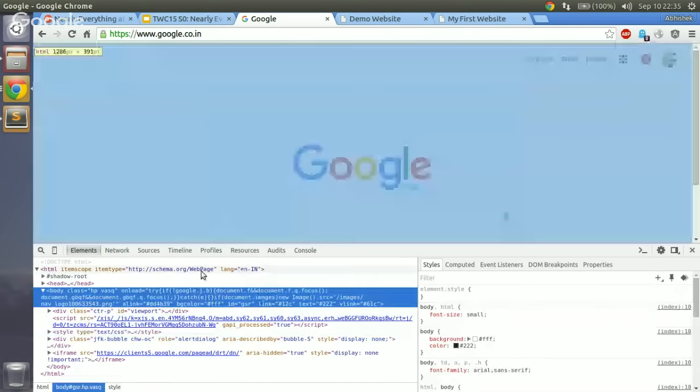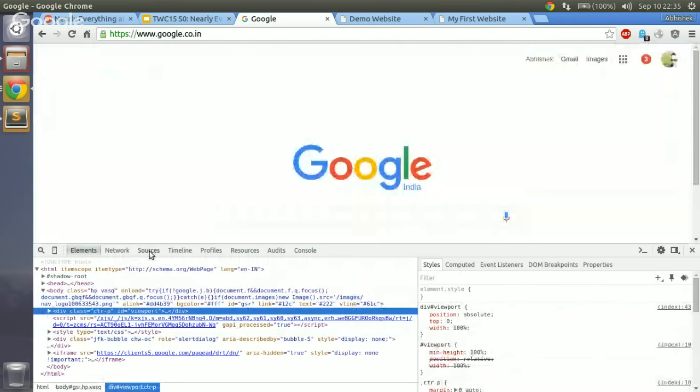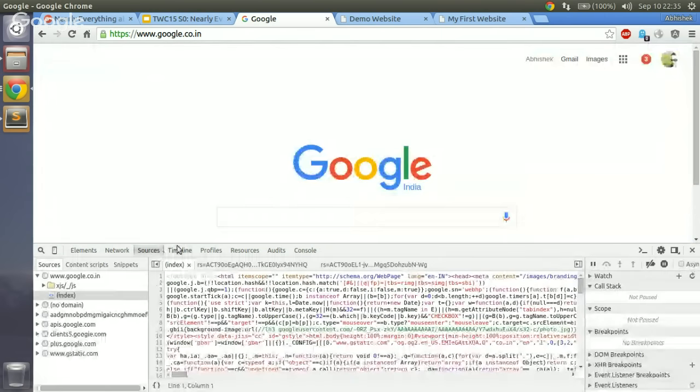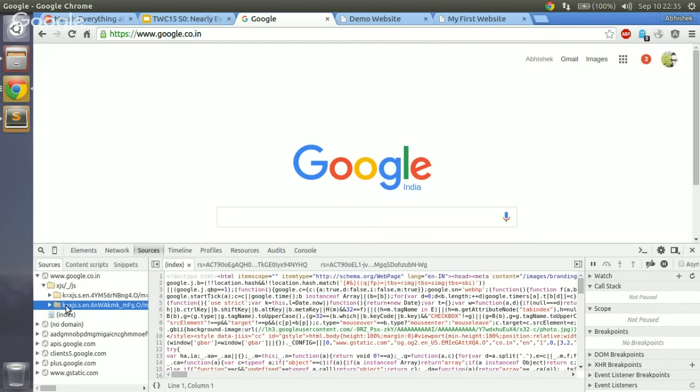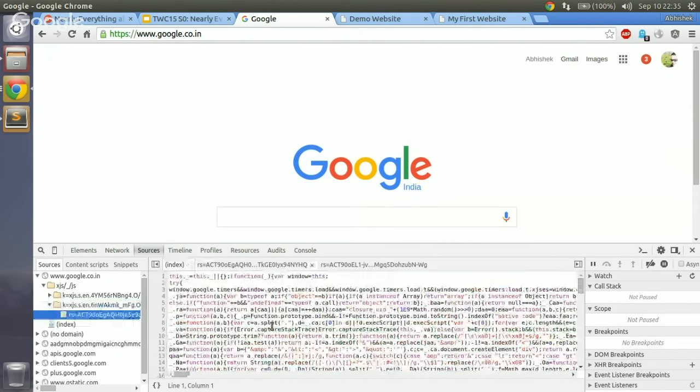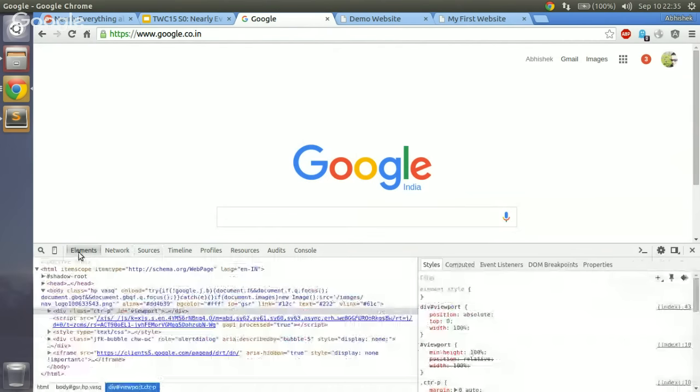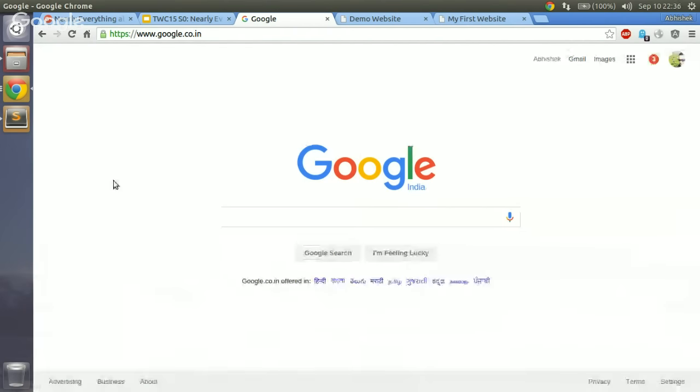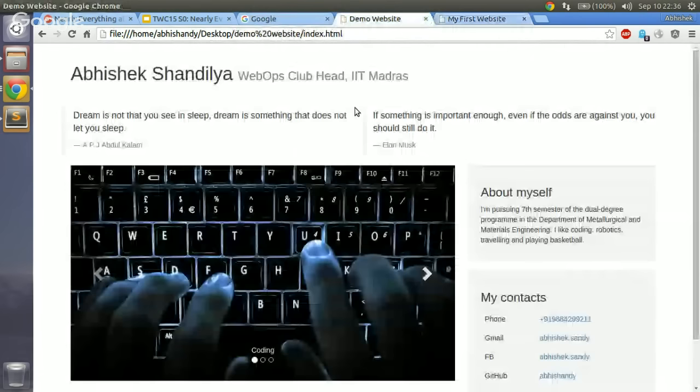And you can even see the JavaScript files. If you go to the source tab, you can see this is the JavaScript file. Sorry, this is HTML. You can go there, and this is JavaScript. This code is a bit complicated because it is for Google, but for today's demonstration, we'll be using very simple commands and very simple tags to make a website something like this.